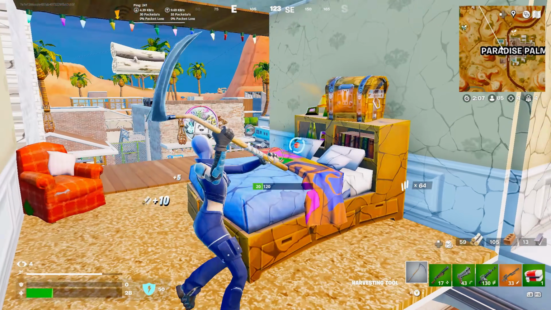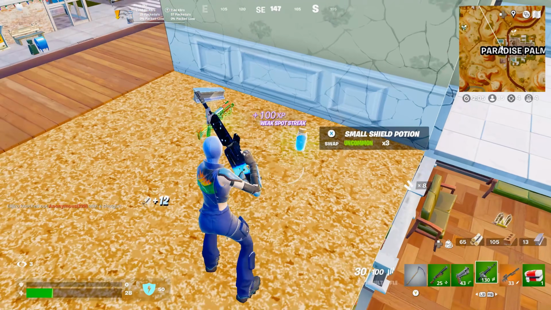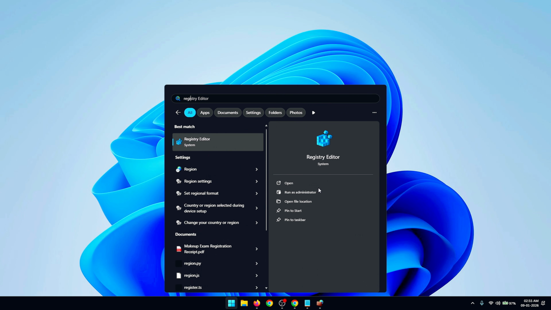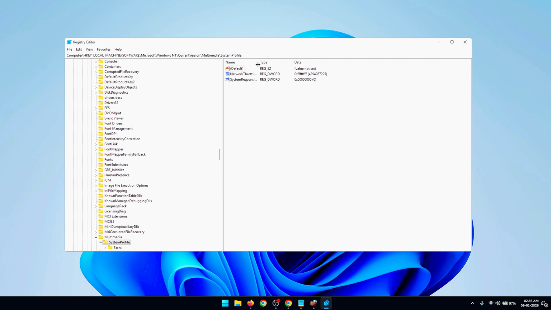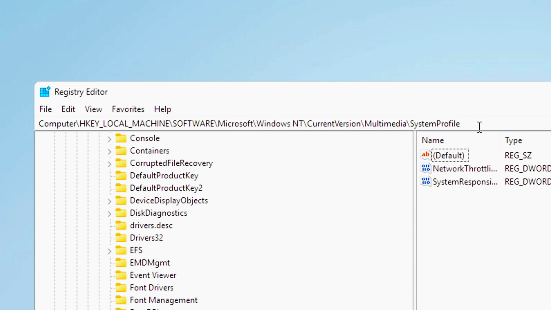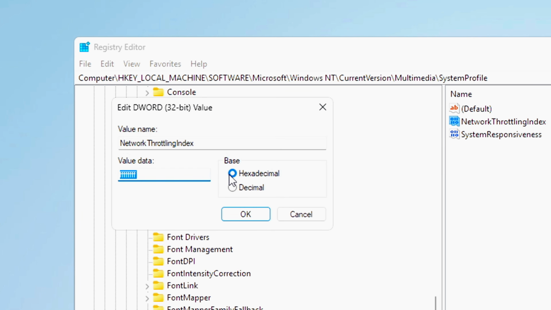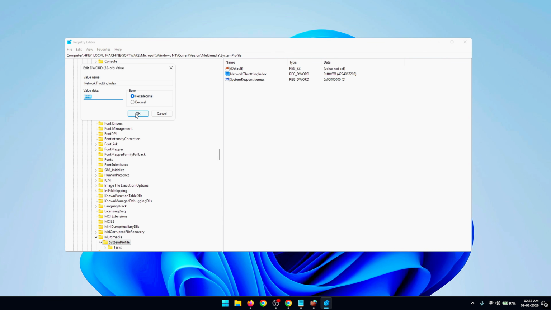Last but not least, we're going to be doing a few optimizations within the Windows registry. So open up the registry editor. And now this is the directory that we need to open. Once you are in this folder, double click on the network throttling index key, select the base as hexadecimal, and now in the value box type in the letter F 8 times. Make sure that you only type the letter F 8 times. Once you do this, press OK.